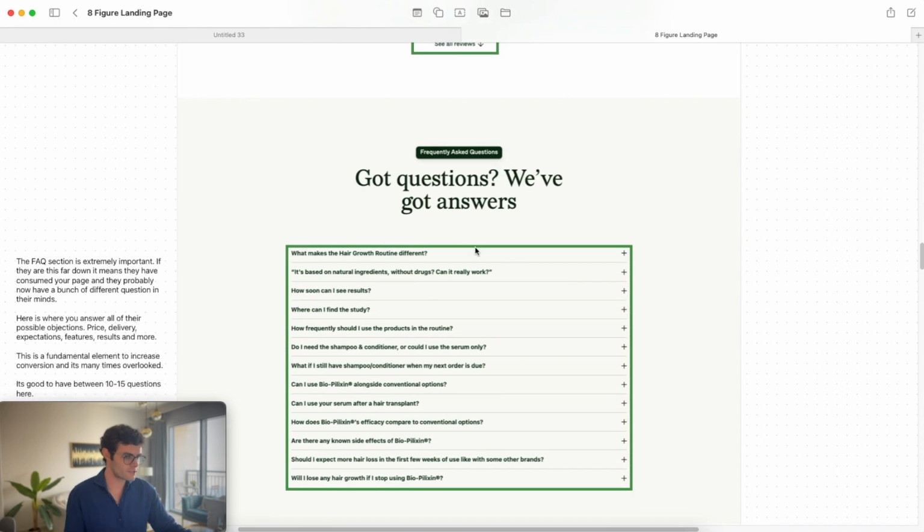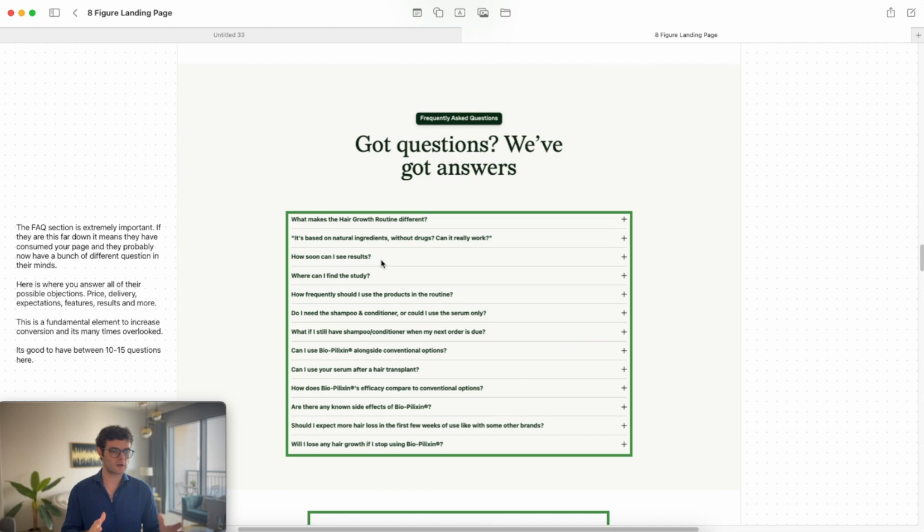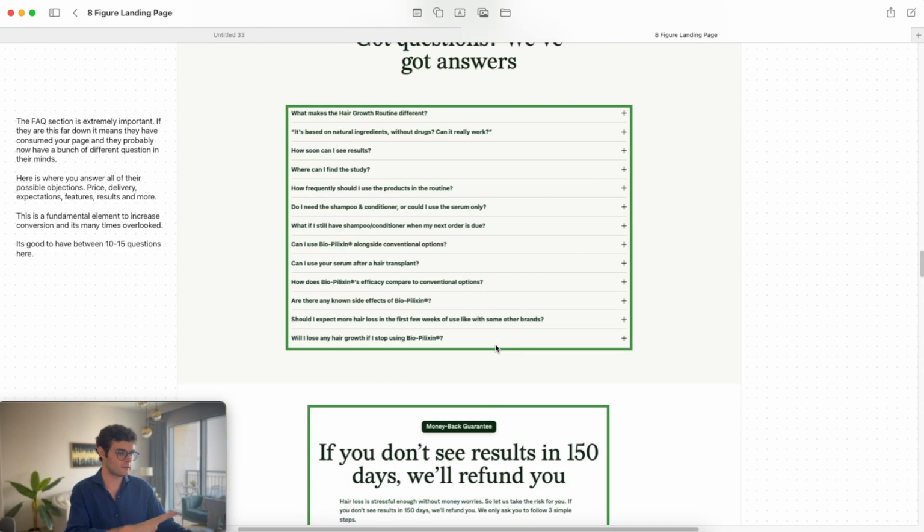Okay, FAQ section. I would advise having at least 5 to 7, and obviously not 50, but this is probably the max that you can have within a page. They probably have a little bit more because it is a product that you put on your skin, and so people have a lot of objections. So this is great, I love it.